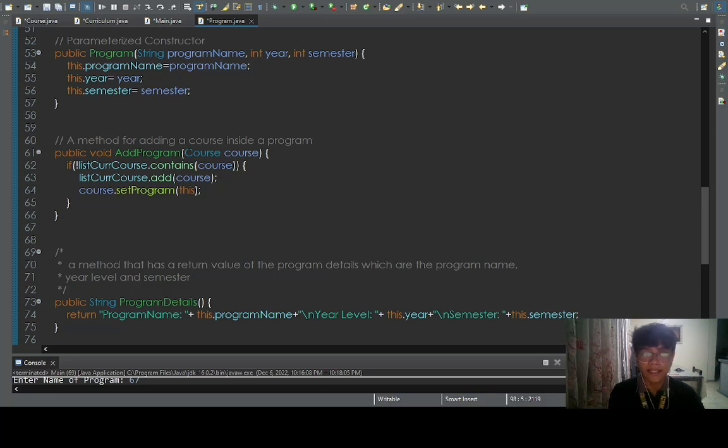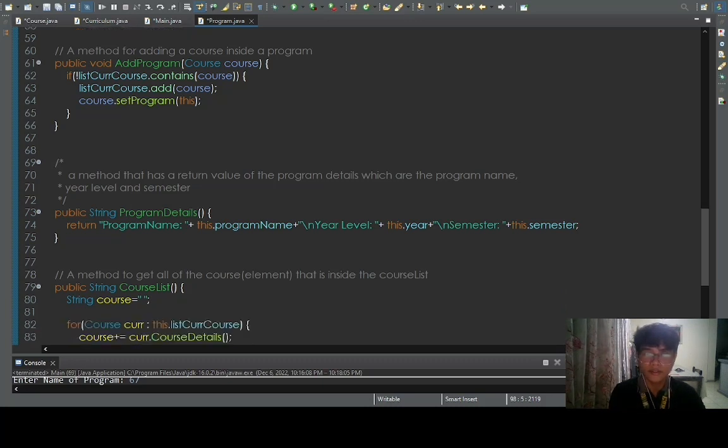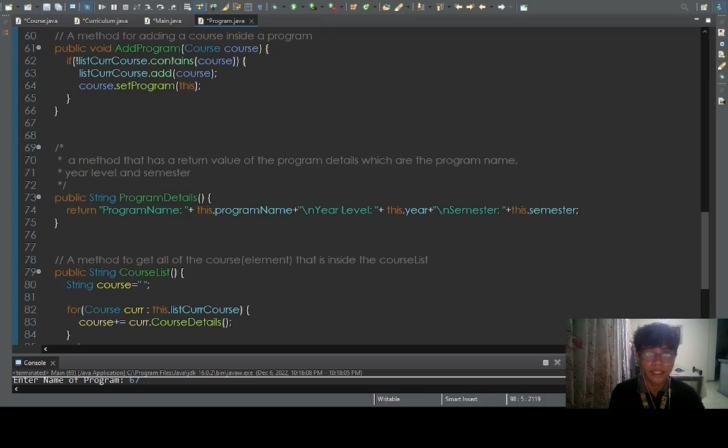where you can add a course object that contains specific course details inside the array list named list course, or in short, list curriculum course. The next method is a return method named program details, where in this program it returns the details of program name, year, and semester.